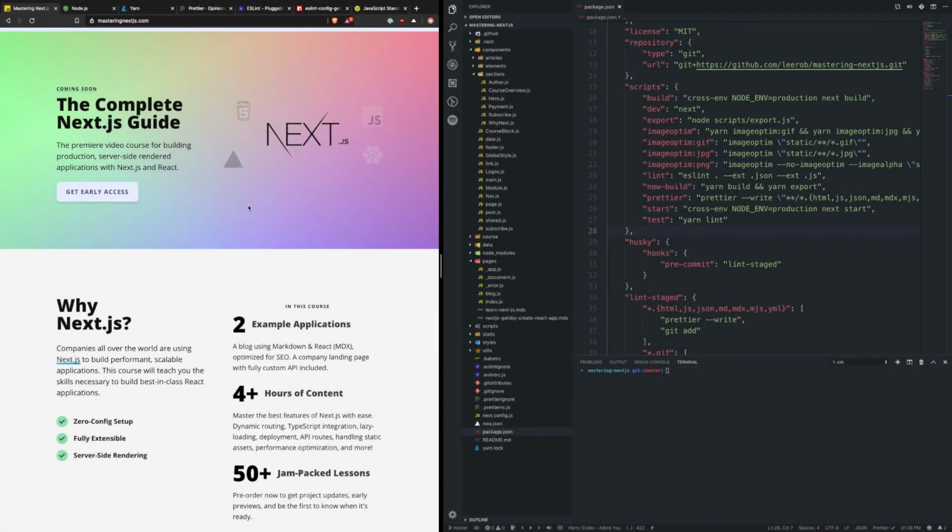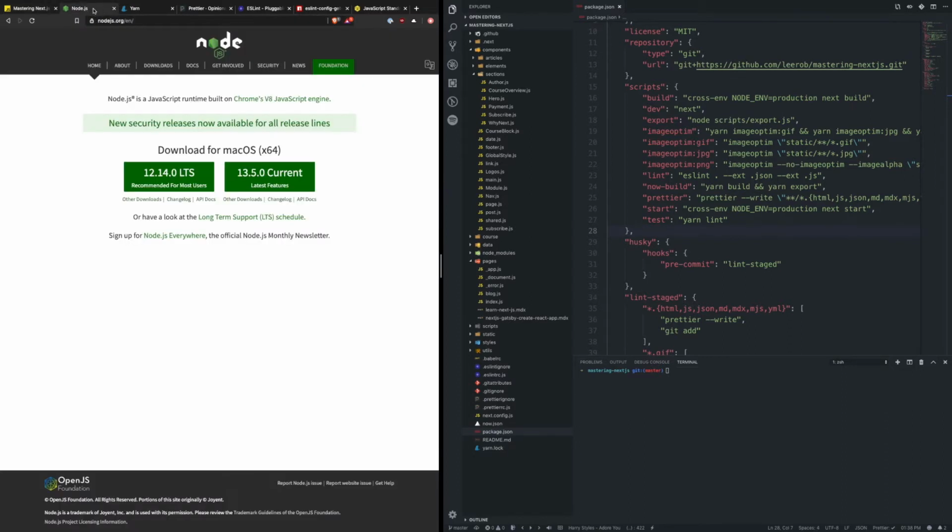Welcome to the next module of Mastering Next.js, where we're going to be talking about running locally. Before we jump into this module, I just want to mention there's a few prereqs that you may or may not have already done to run your application locally. The first one is you're going to need Node.js installed on your system. If you've ever ran a React application before, you probably already have this set up. I figured I would just mention this.